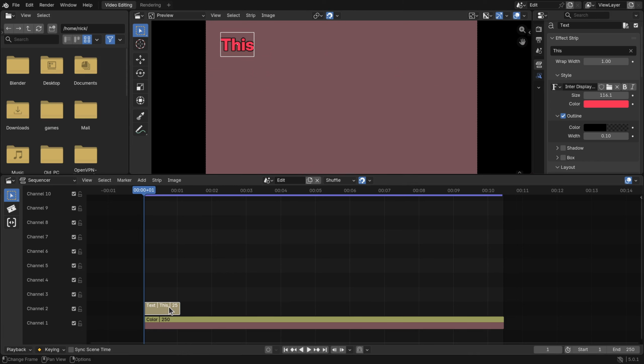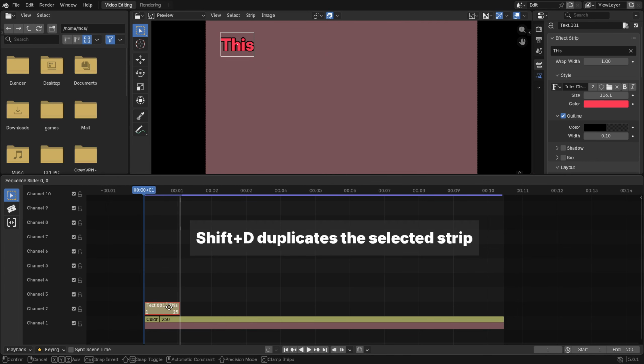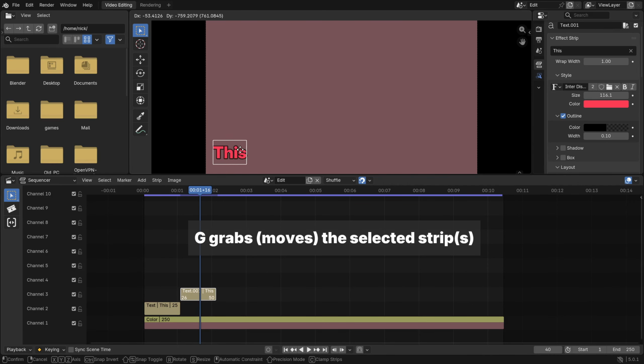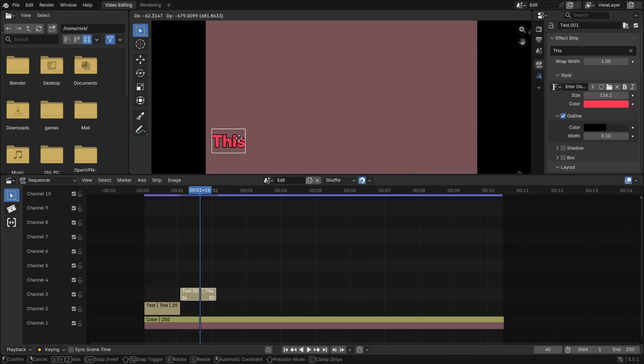Now what I'm going to do is press Shift D to duplicate the text box and move it over here, so that that is now going to show up 1 second into the video. Grab this and move it down to this corner, round about here. This time I won't have an outline, but I'll have a shadow.